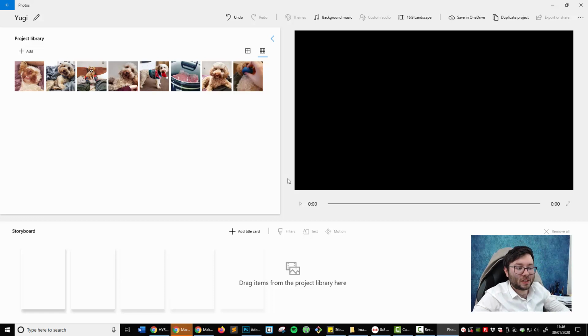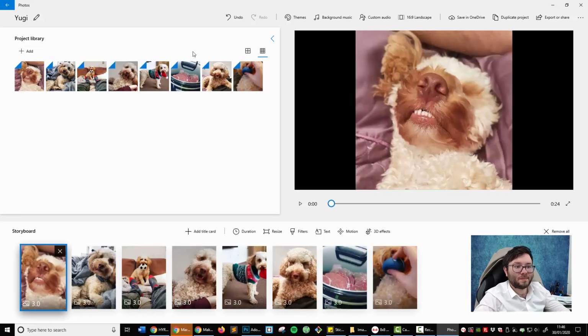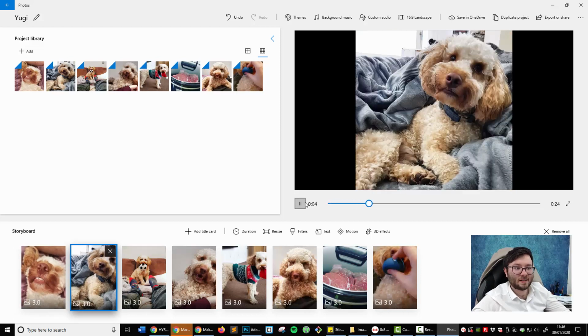But here are all the images that I want to turn into just a simple slideshow. So what I'm going to do, I'm going to select them all like this and go ahead and click place in the storyboard. Go ahead and click play. 3 seconds, next slide. Okay, now it's a bit boring at the moment, so let's go ahead and do stuff with it.